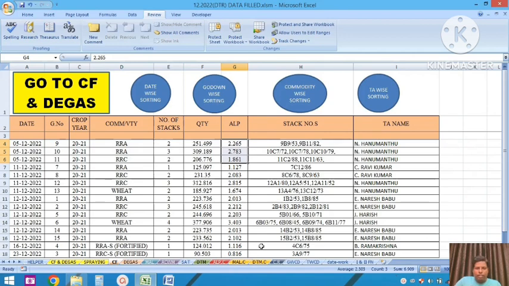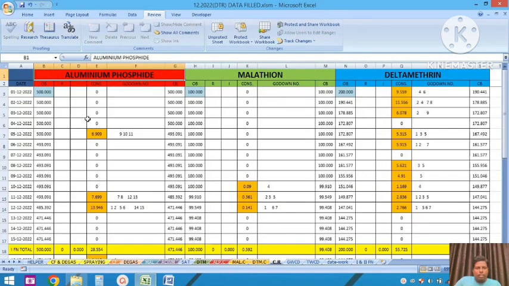6.909 is the consumption. In the chemical register, 6.909 chemical consumption has been reflected over here. In which godowns the consumption has happened will be given here. Here you see godown numbers 9, 10 and 11. We'll cross check the data with the CF form.